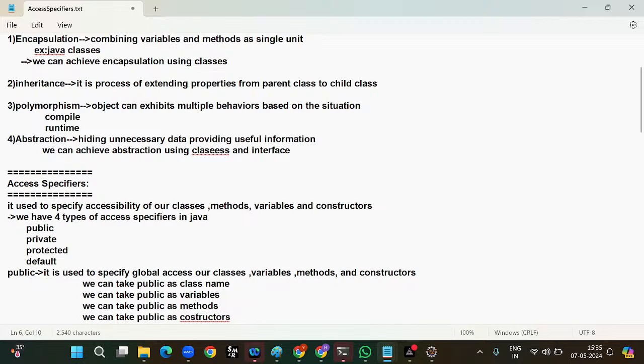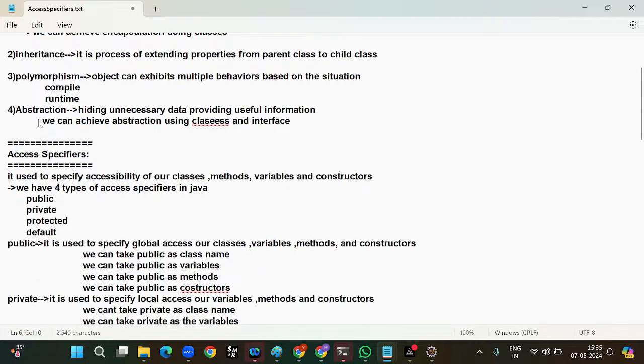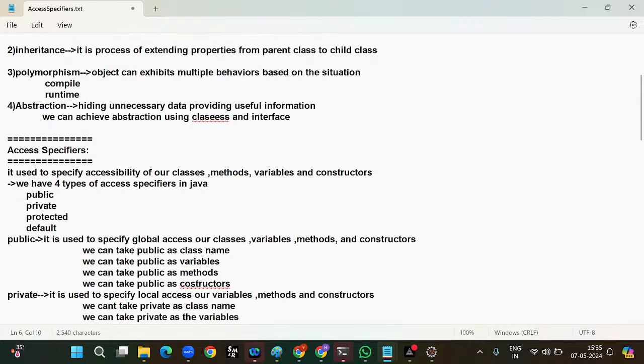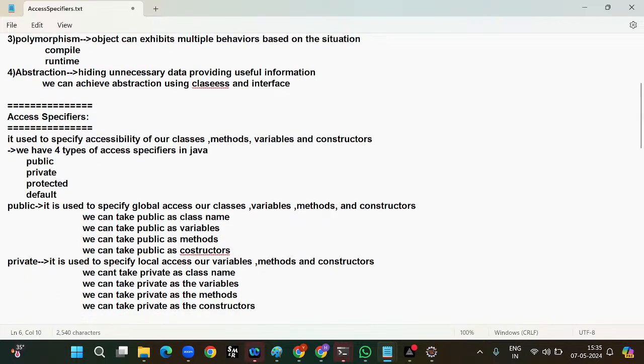Next, polymorphism. Polymorphism is the process where an object can exhibit multiple behaviors based on the situation. We have two types: compile time polymorphism and runtime polymorphism. Next, abstraction. The main purpose of abstraction is hiding the unnecessary data and providing useful information. We can achieve abstraction using classes and interfaces.